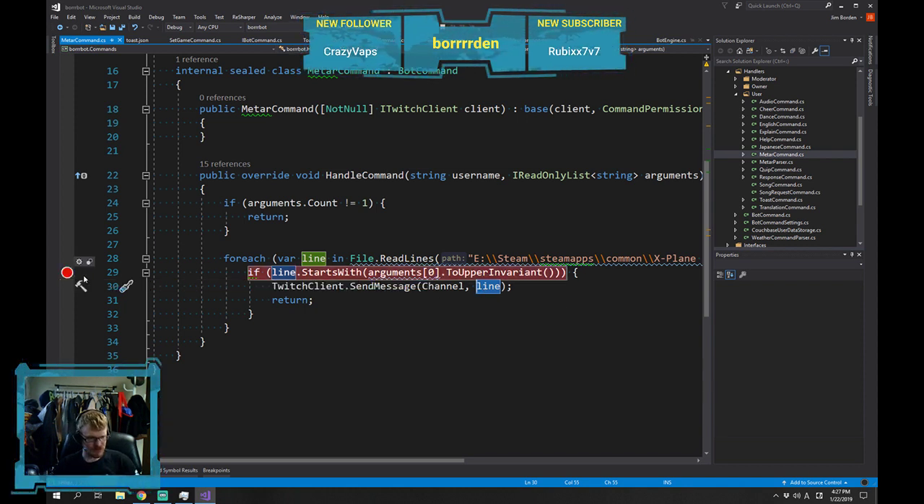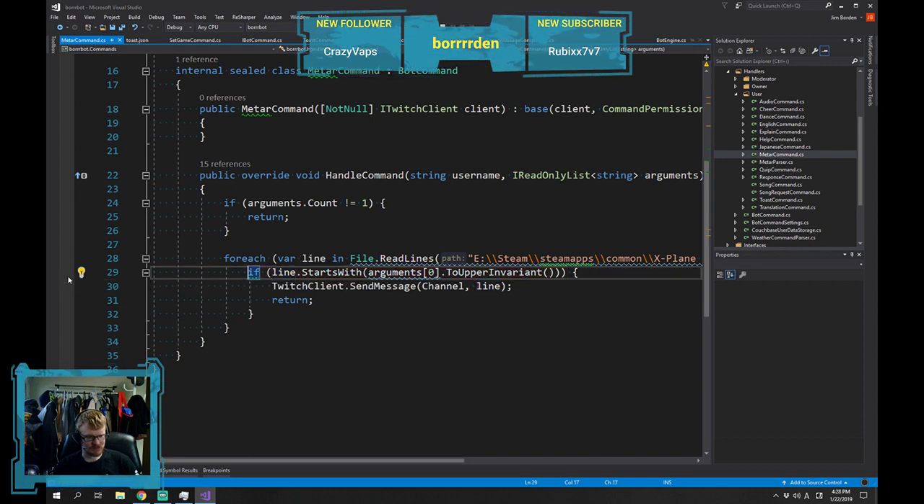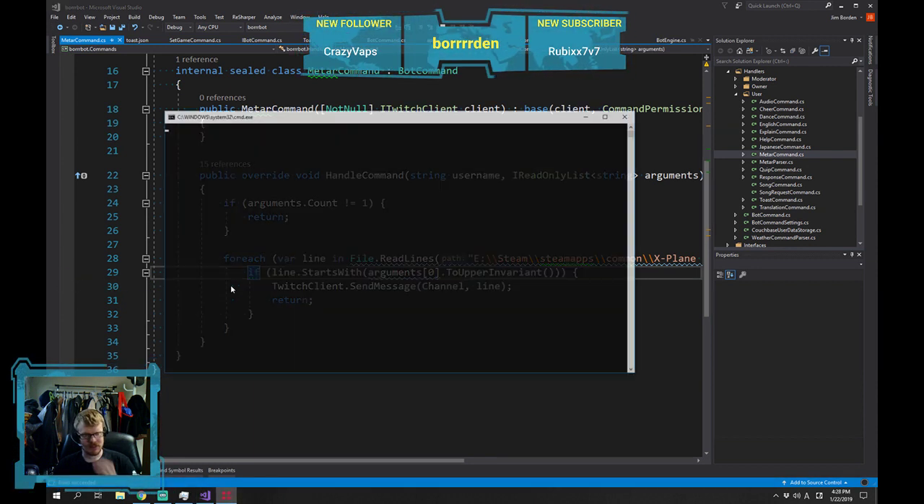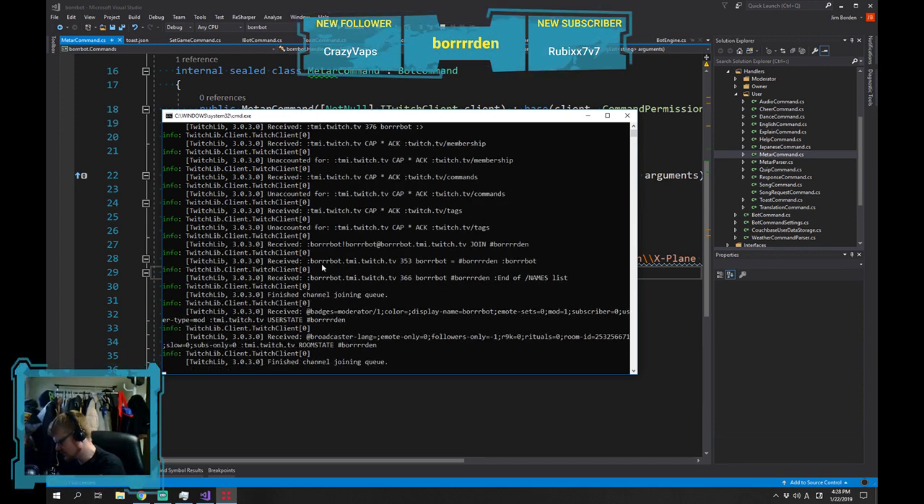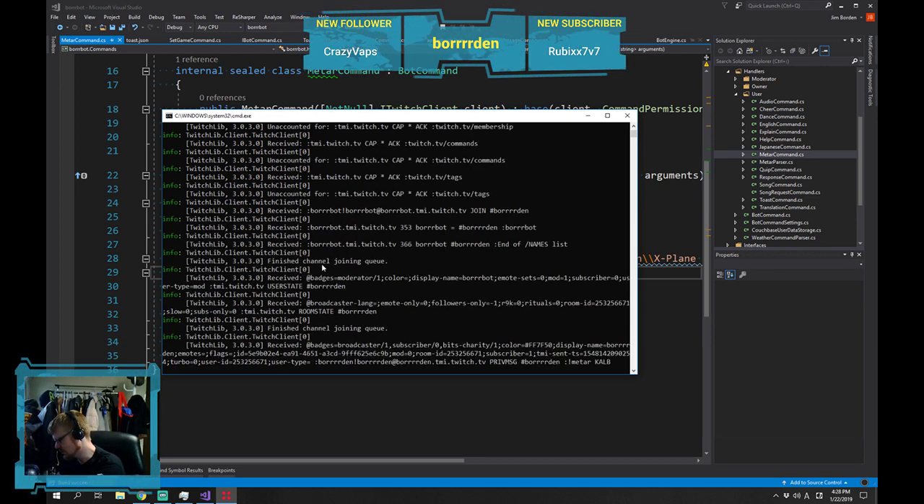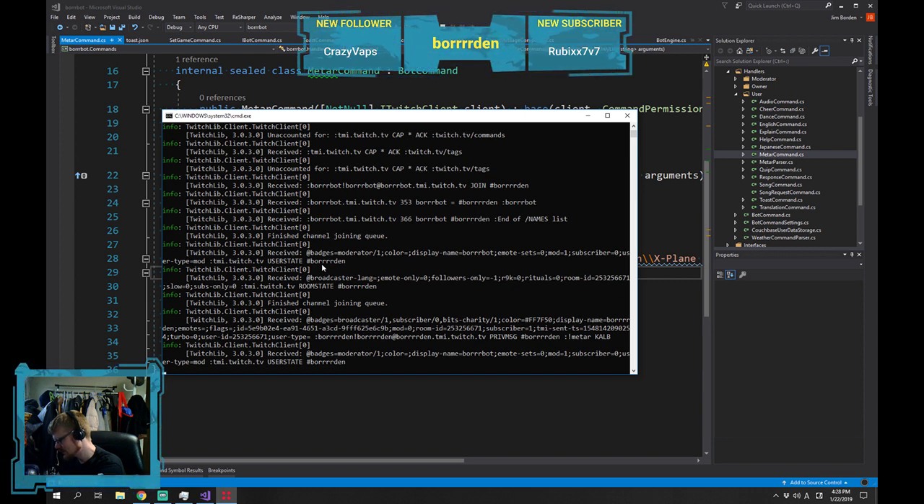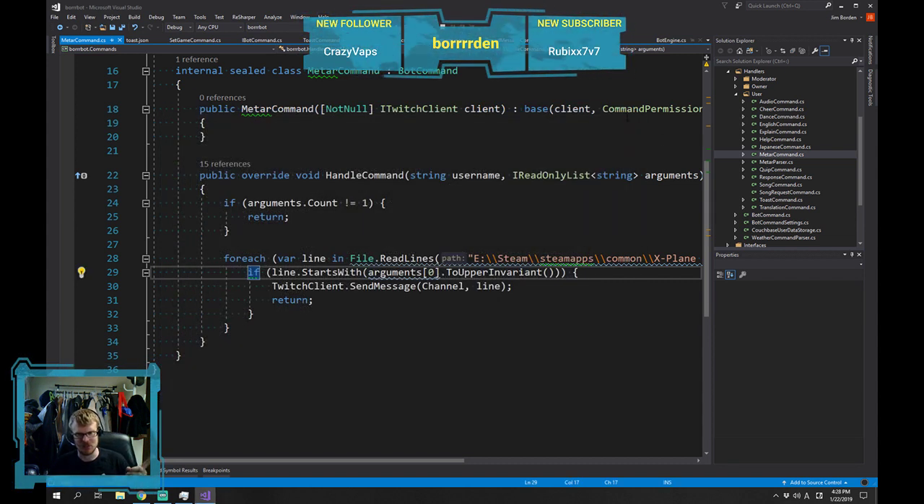So to give an example, let's run borrrbot again. I can do metar from my home airport, Kilo Alpha Lima Bravo, and it's read the information out of that and just pasted it in there into the chat. It's useful for getting the exact conditions out of the simulator instead of in the real world because they don't always match up.